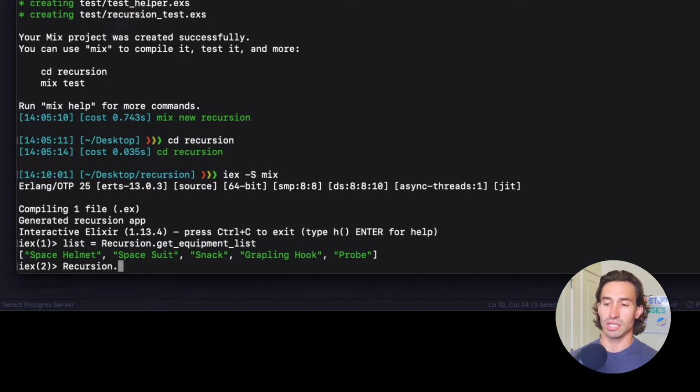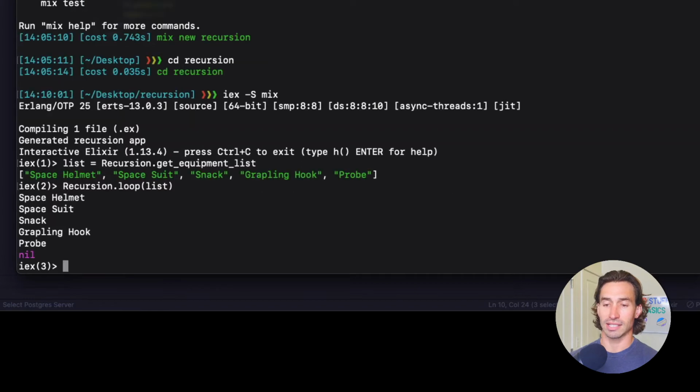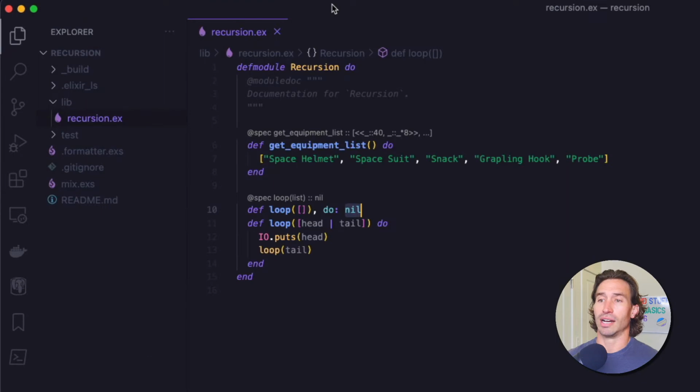So recursion.loop, let's pass in our list and hit enter. And there you go. Each iteration, it printed out the head of the array. And then when the list was empty, it returned nil and it stopped the recursive process. Pretty cool, right? I personally think recursion is way cooler than a for loop.